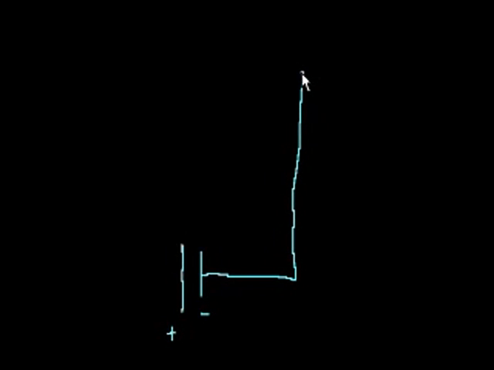Let's make our circuit a little bit more complicated now. So let's say I have a battery again, and let me do it in a different color just for variety. That's the positive terminal, that's the negative terminal. So I have this perfect conductor. Let's say I have one resistor.